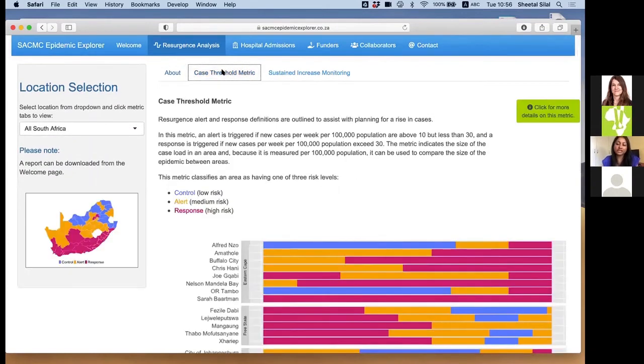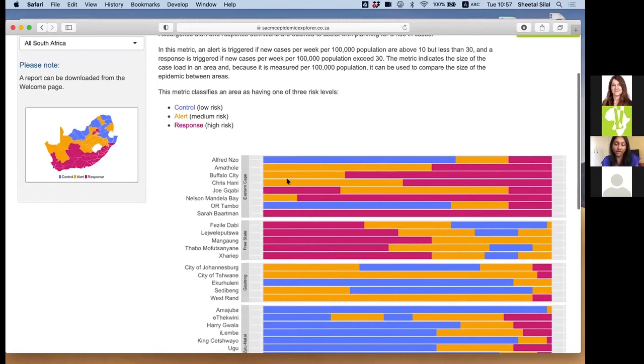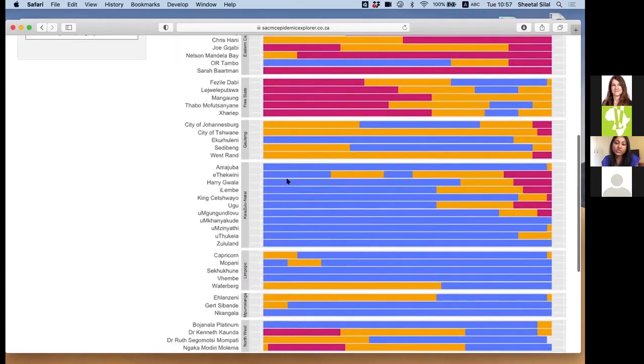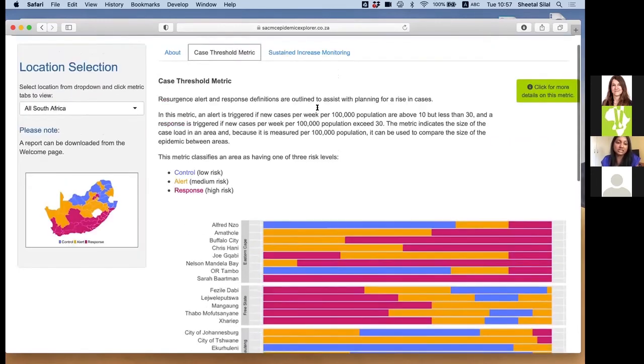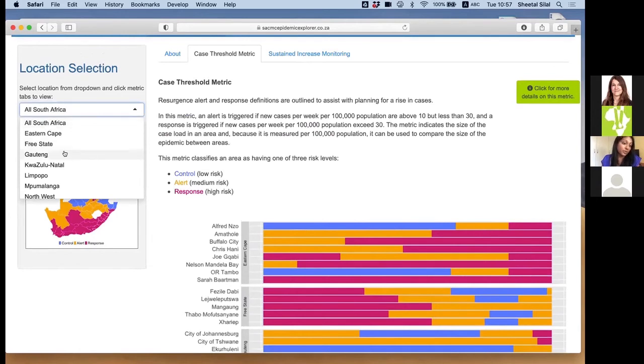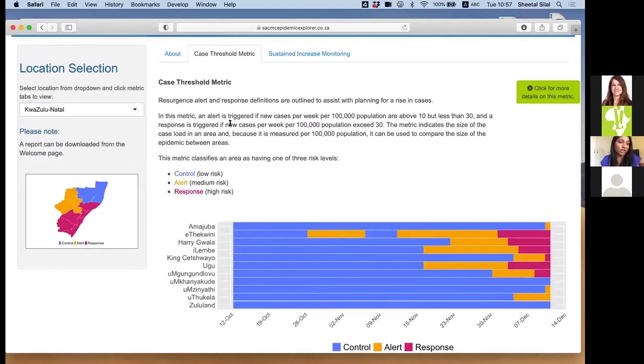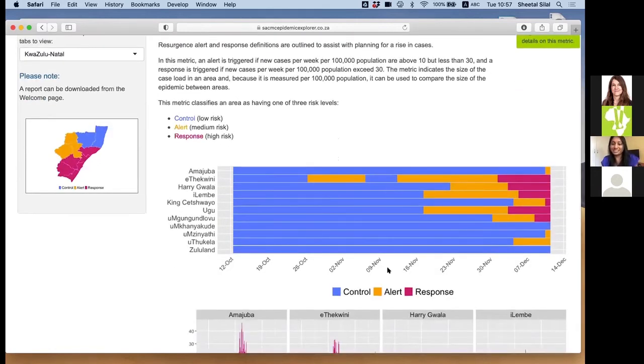So if you go to the next tab, we have here the cases threshold metric as demonstrated earlier. For all South Africa, what do we have? We have the heat maps presented for every district in the country across the 9 provinces. And as we mentioned, for the last 60 days. We can, of course, select a province. I think we saw Eastern Cape in the presentation. Let's look at KwaZulu-Natal for the demonstration. So what we can see here is that in KwaZulu-Natal, some areas are still in control from the last 2 months, whereas others have passed the alert phase and moved on to the response with a high risk phase.